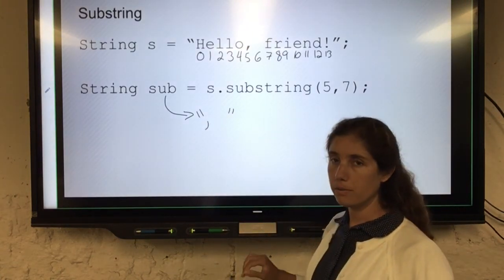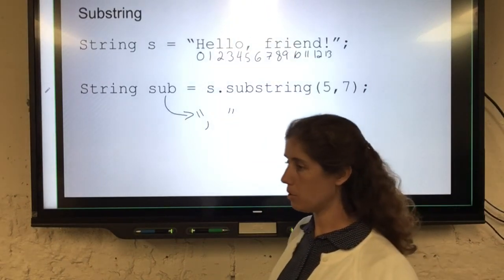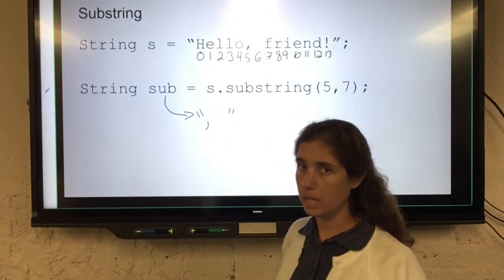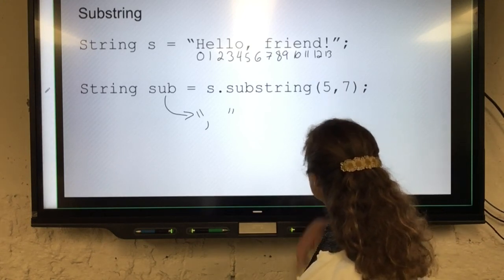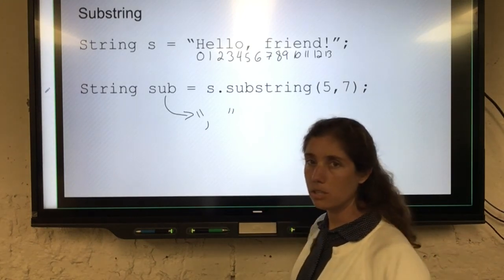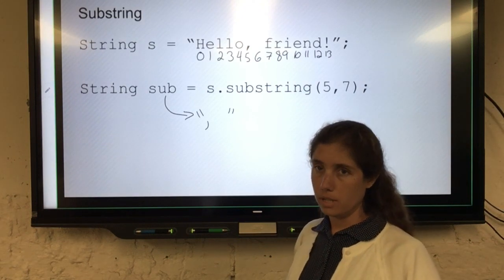Now a good trick for figuring out how long the substring returned by substring is going to be is you just subtract the first parameter from the second. So 7 minus 5 is 2, so we know that it's going to return a string of length 2.